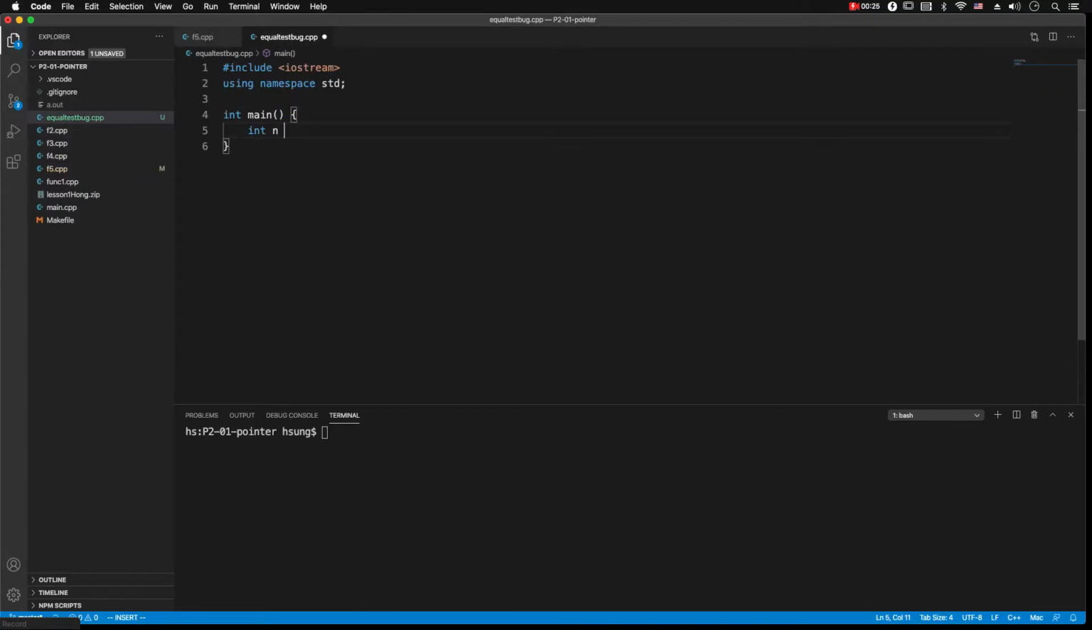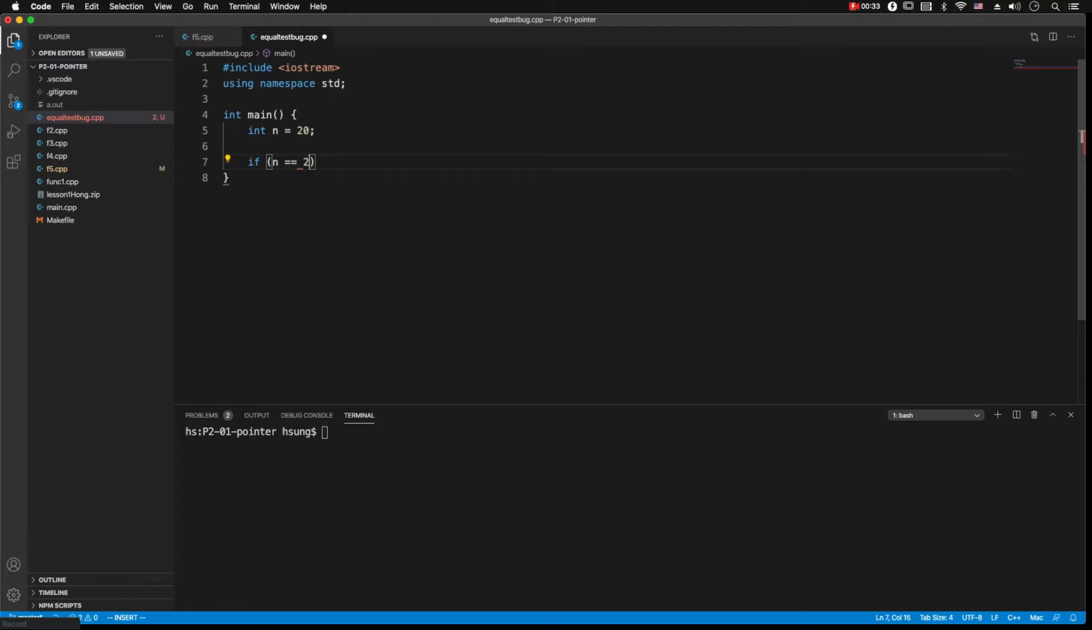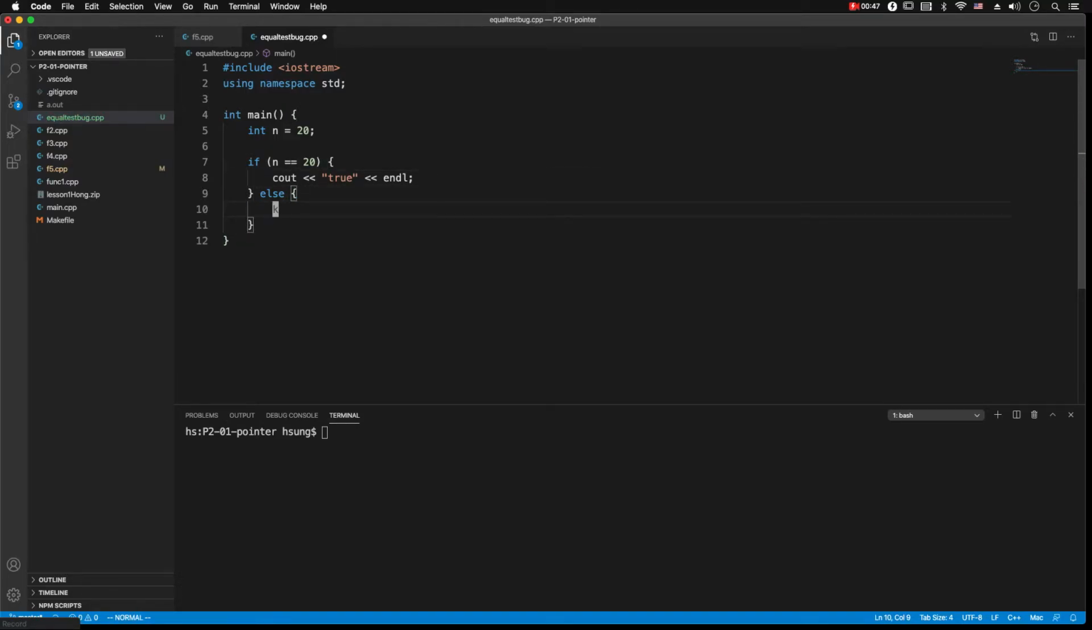Here, if I define n as 20, and then say if n is equal to 20, then let's say true, otherwise let's say false. Then of course, as I compile this program and run it, it is true.